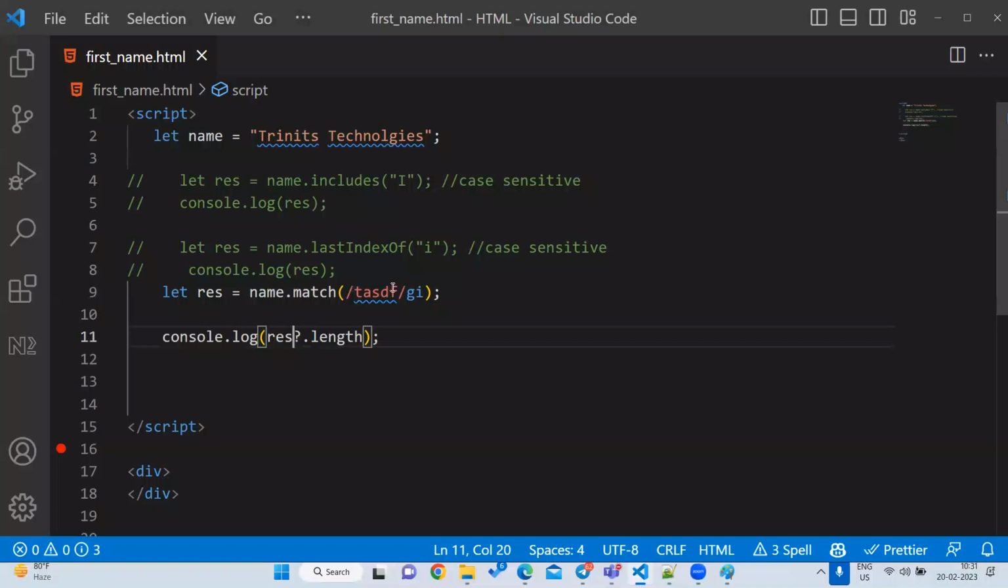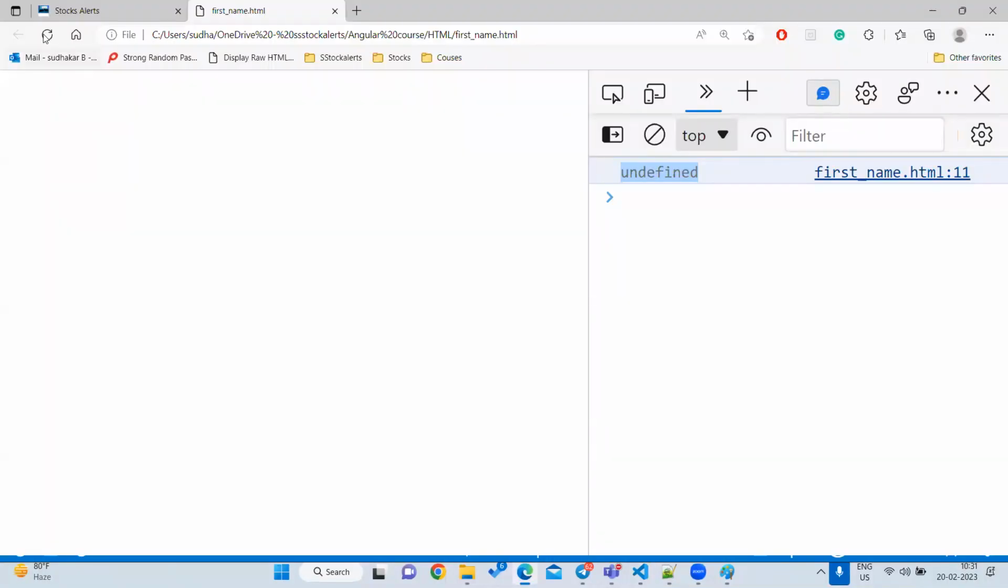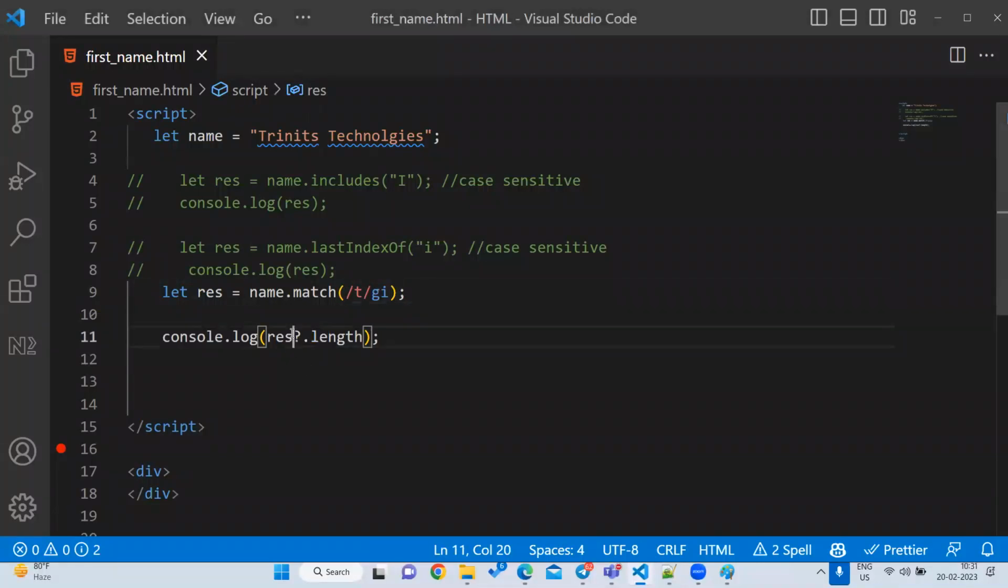Suppose now I want to identify how many times T is available. 3 times. If it is available, it will print 3. If it is not available, it will print undefined. Instead of an error, it will print undefined. It is a better approach. That is the reason you have to use this. You can use just a question mark. This question mark means that whatever the variable is, it can be null.